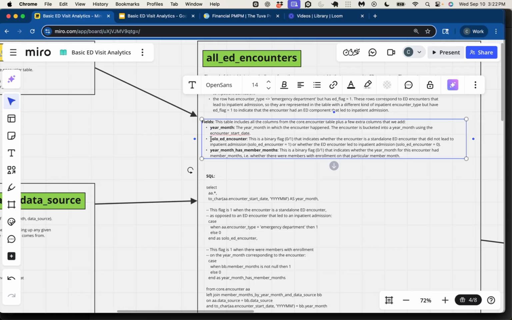We add a flag called solo ED encounter. This is a binary flag, 0 or 1. It's 1 when the ED encounter is a standalone encounter, and 0 when it's an encounter that led to an inpatient admission. And we add a flag called year-month has member months. This is a 0 or 1 flag that says if there was enrollment for any members in that year month, if there were member months that were not null.